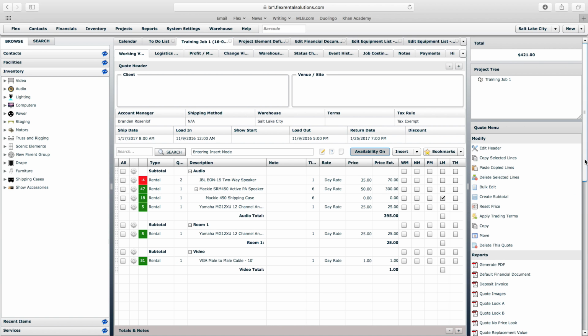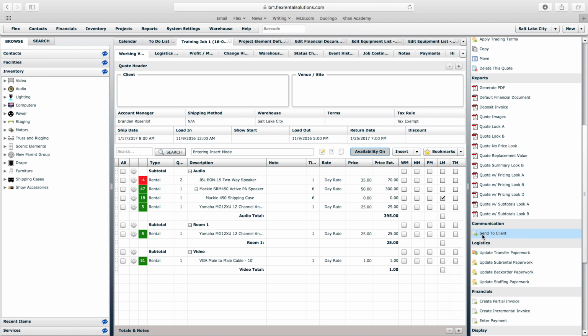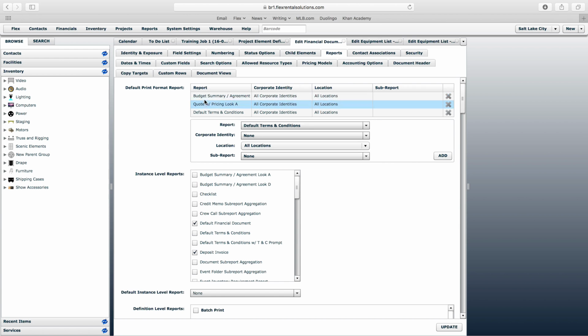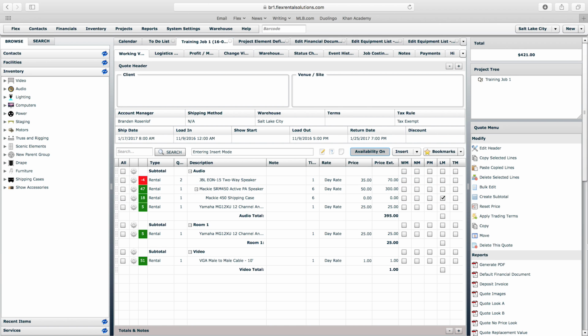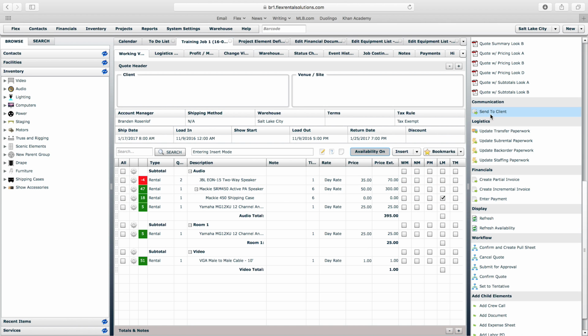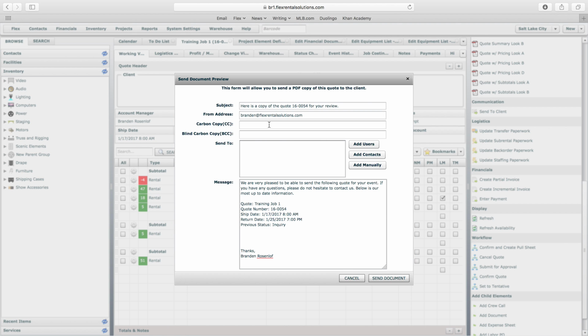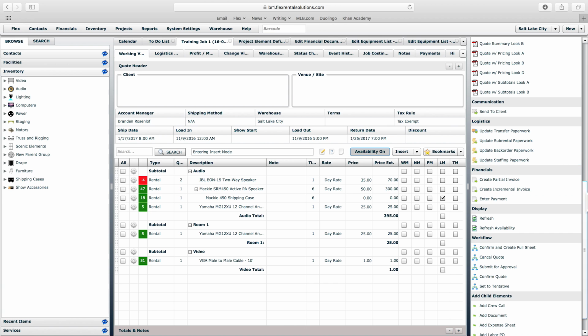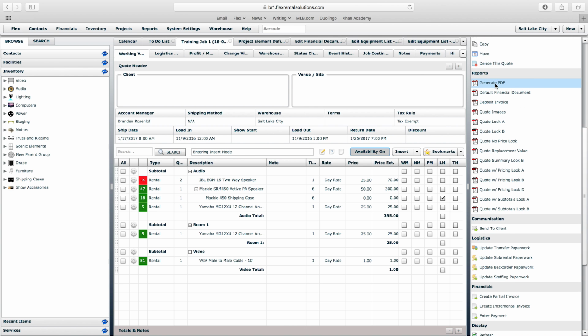One last thing I'll mention before we finish. The Send to Client option. This is going to send exactly what sends when you click Generate PDF. So for example, because I went into my quote settings and I set the default print format report to print this when I click Generate PDF, when I use the Send to Client option to send this out to whoever the client is, it's going to attach to the email exactly what prints when you do Generate PDF.